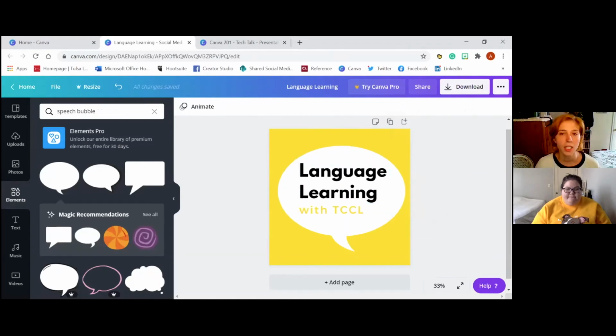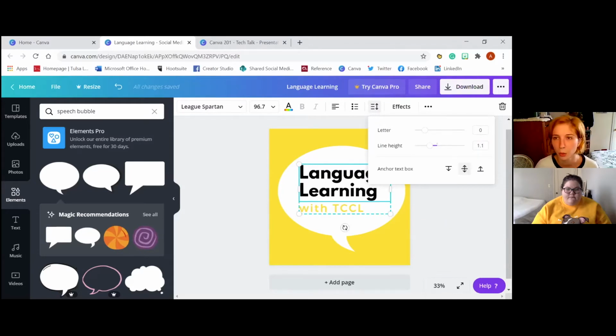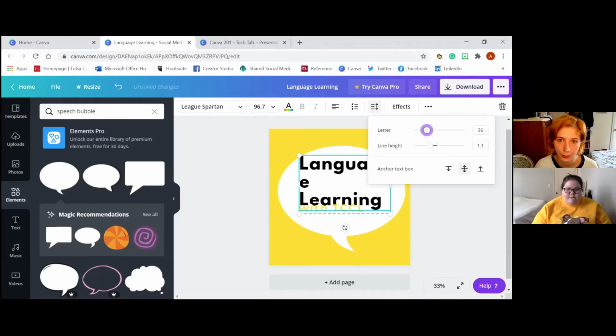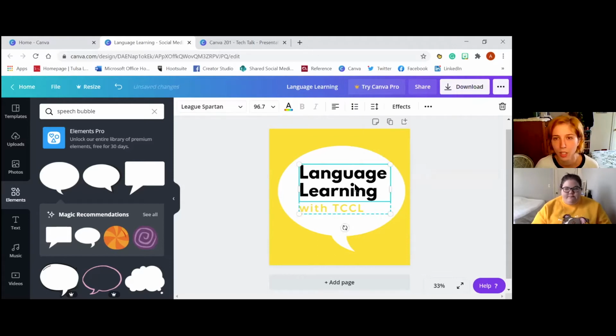And to me, it looks a little strange. I think that language and learning are too far apart. So you can also change the spacing of the lines. I'm going to change this to 1.2. It usually defaults to 1.4, but I think it depends on the font as well. And you can change the spacing between the letters, which is pretty good for logo designing. These two features give you a lot of control of that.